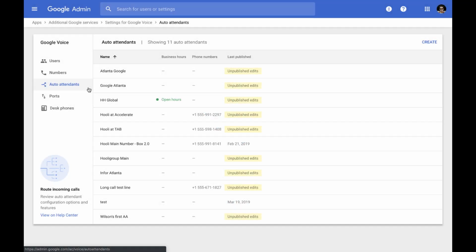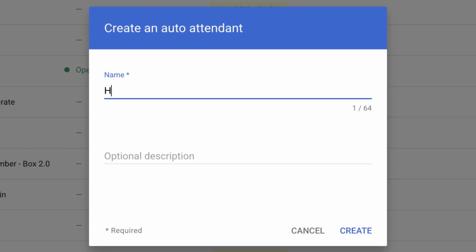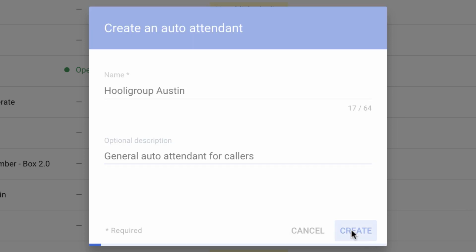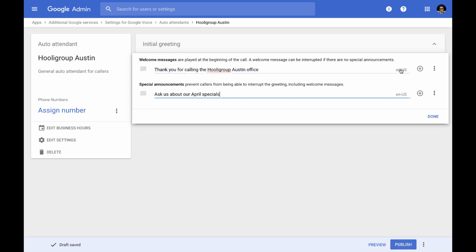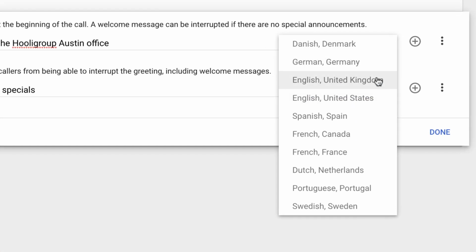Think of the auto attendant as your virtual receptionist. Google Voice makes setting up an auto attendant simple and smart, allowing you to simply enter text and automatically converting it to speech. You can even select the language and accent.